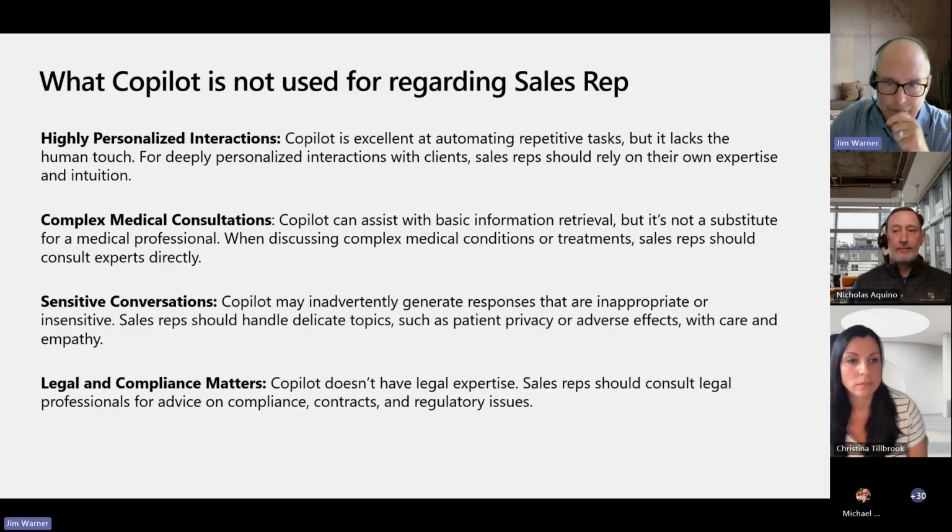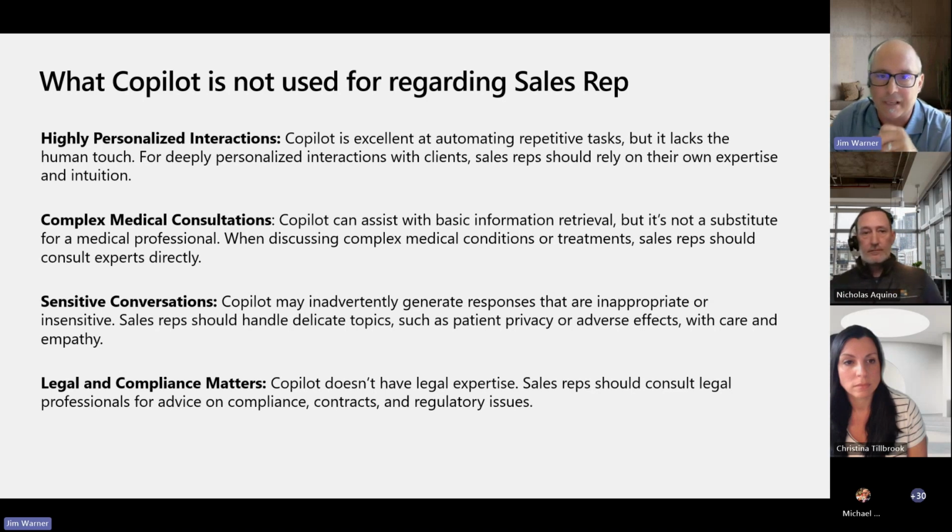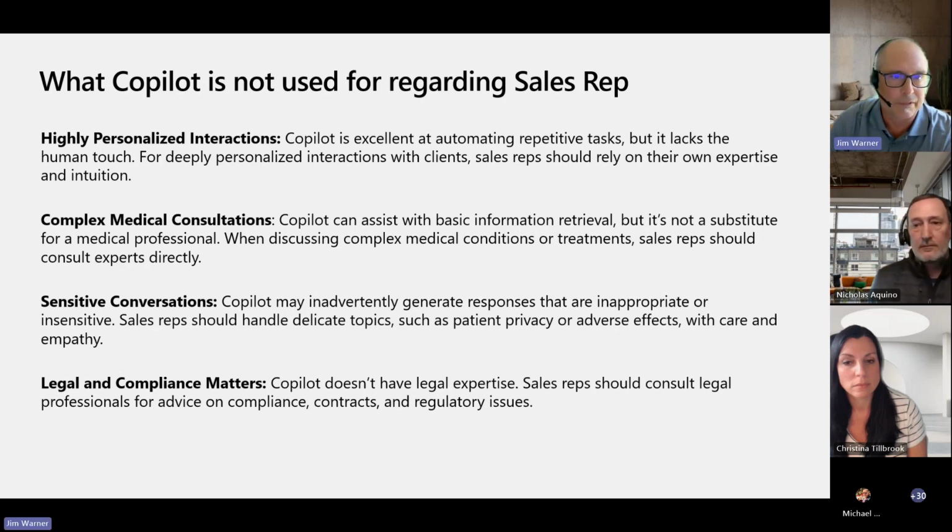What it's not used for: it's important to emphasize that Copilot is really not a replacement for a human. It is here to enhance your daily tasks. It's not intended to be used for medical expertise or treatment suggestions or legal advice or regulatory guidance. It's a tool to help sales reps improve their efficiency and workflow.